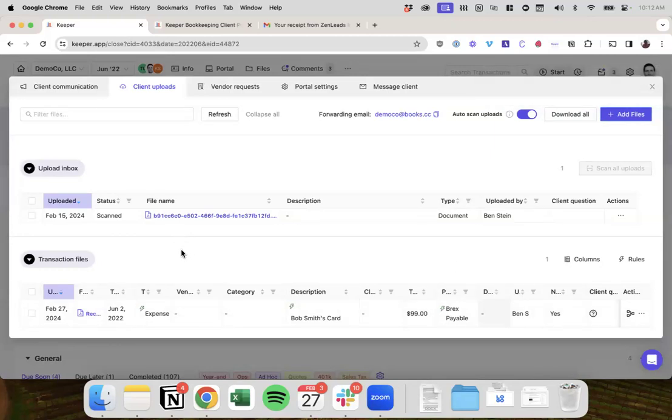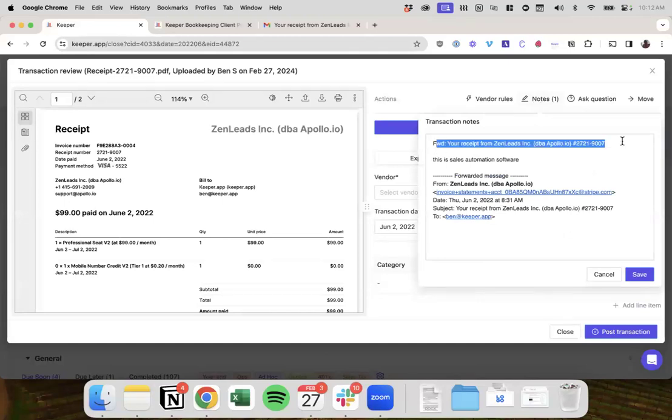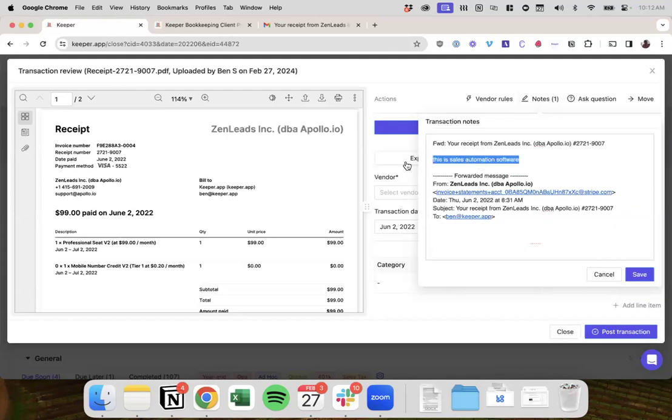Okay. Another file that we got here. The second one here is the email that we forwarded in. If you want to see what the content of that email looked like, you can click this notes option here. And here you can see the subject and any forwarded message content. And then, of course, our client here said this is sales automation software. So if this were a new receipt, if we did need to know how to classify a particular transaction, our clients can give us that information right here in the email, and we'll have it for our purposes.